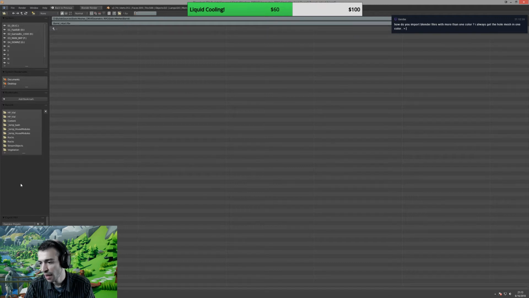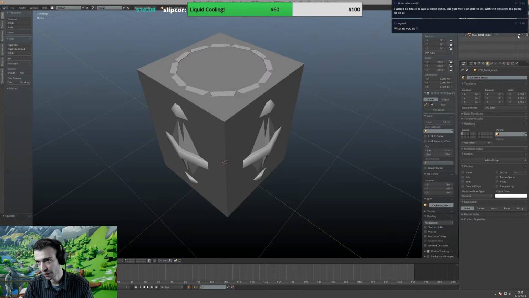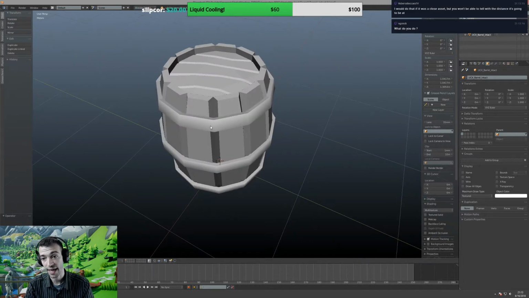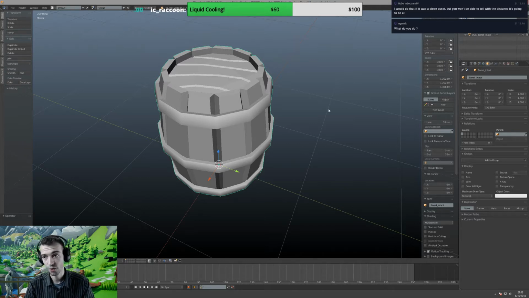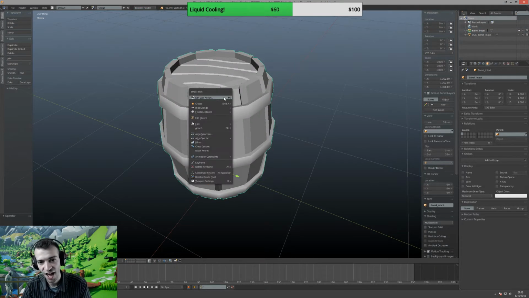Gersba is asking, how do you import Blender files with more than one color? I will show you this right now, before actually exporting. Thanks for the question, Gersba, because we actually need to do this here as well. So I go into object mode. This is the default Blender interface, of which I know nothing about. Edit object.